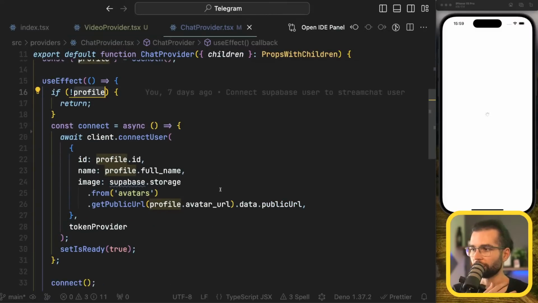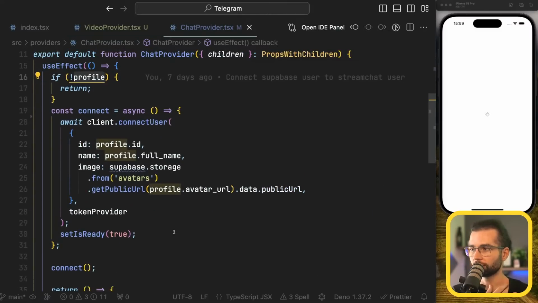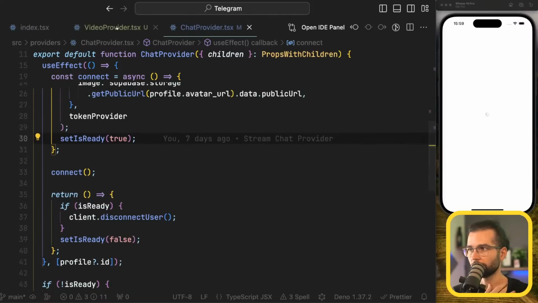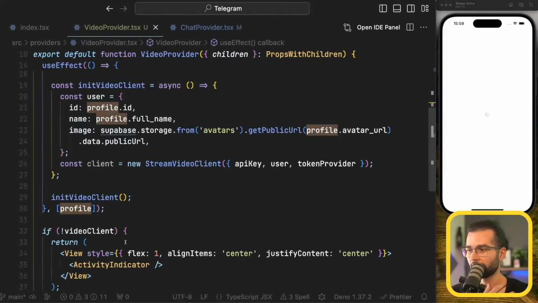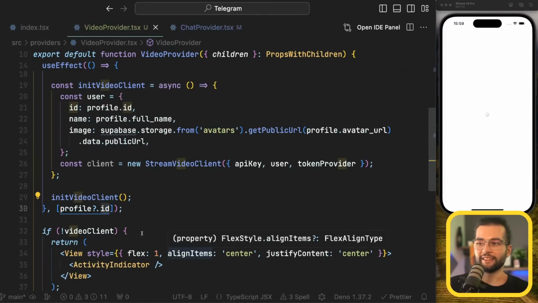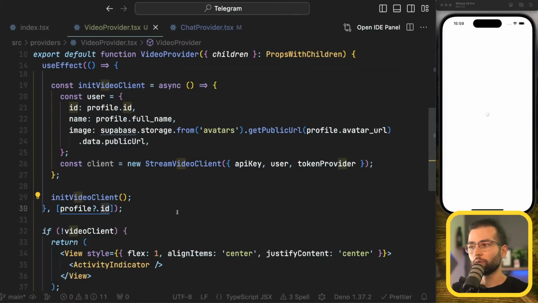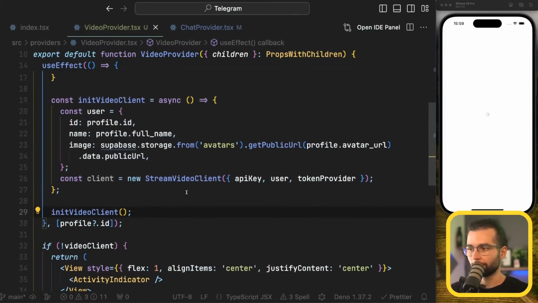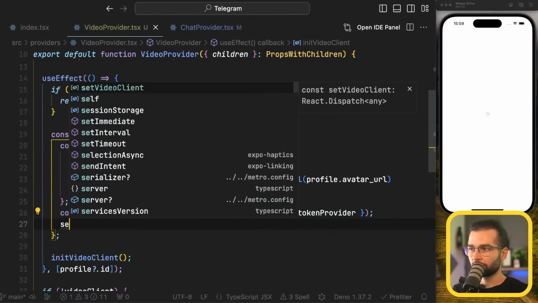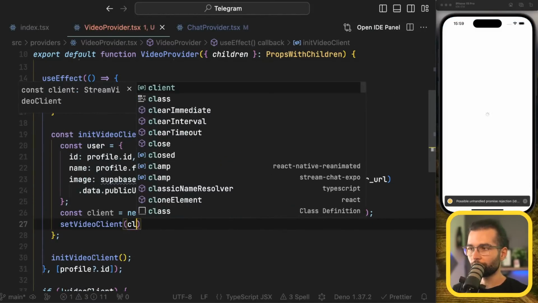What else are we doing here? Set is ready, connect. Okay. And as I see, we are going to add the profile.id here instead of profile, because the profile might change, but the ID, we are going to keep track of. If the ID changes, only then are we going to reinitialize the video client. And now that we created the client, let's set it in state. Set video client with this client.